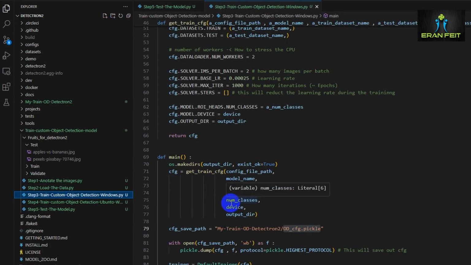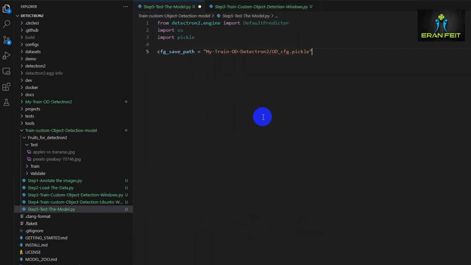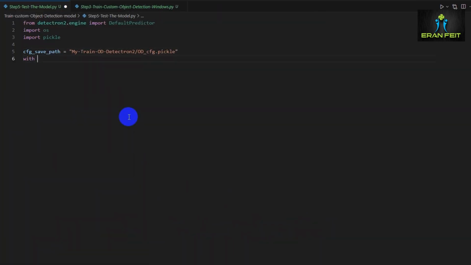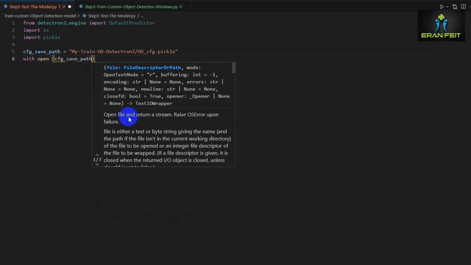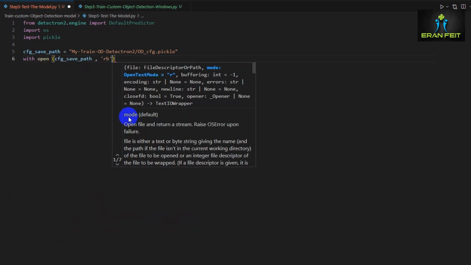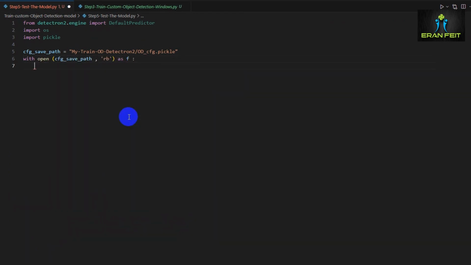We will also import OS and pickle libraries. Then we define the path to our saved configuration file, where we stored the training configuration using pickle in our previous step. We then open the file in a read binary mode and use pickle.load to load the configuration back into our CFG variable.